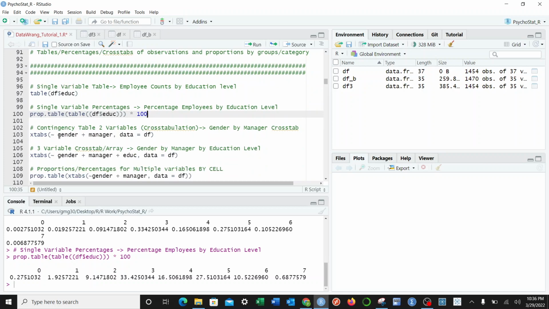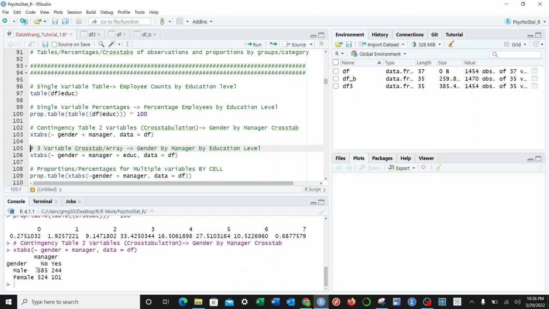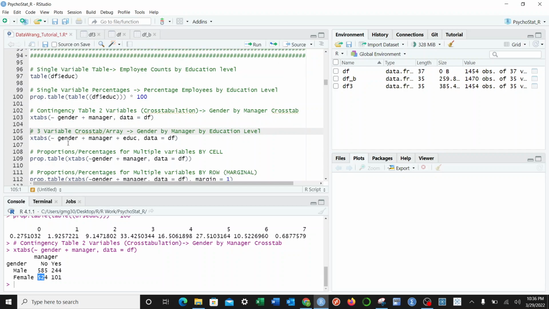If we want to look at a 2x2 breakdown, or it doesn't have to be 2x2, it can just be any two variables regardless of how many levels they have, we do crosstabs, then a tilde, variable 1 plus variable 2, and then we say the name of our data frame. So again, this is going to give us a breakdown of gender by manager level. And so here we see we have 585 people who were males that were not managers, 244 that were males and managers, and then 524 that were females not managers, so on and so forth.